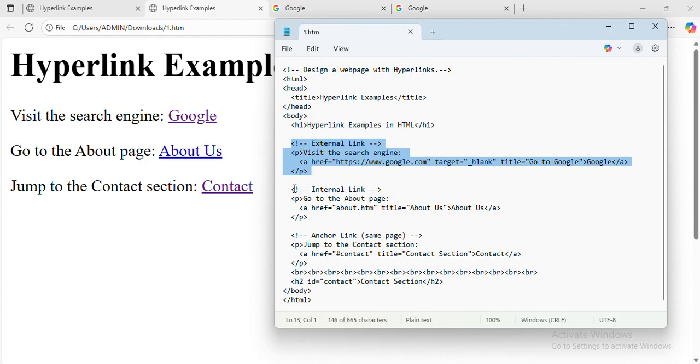Now just check how to create an internal link. So if I want to create an internal link, I will again include an anchor tag. First I have included some content using a paragraph tag, go to about page, and then I have included an anchor tag to create a hyperlink. For the anchor tag, href is the main attribute to specify the URL of a page where you want to navigate if you click on the link. So I want to navigate to the about.html page. I have specified the title as about us, and I have given the content between the anchor tag as about us.